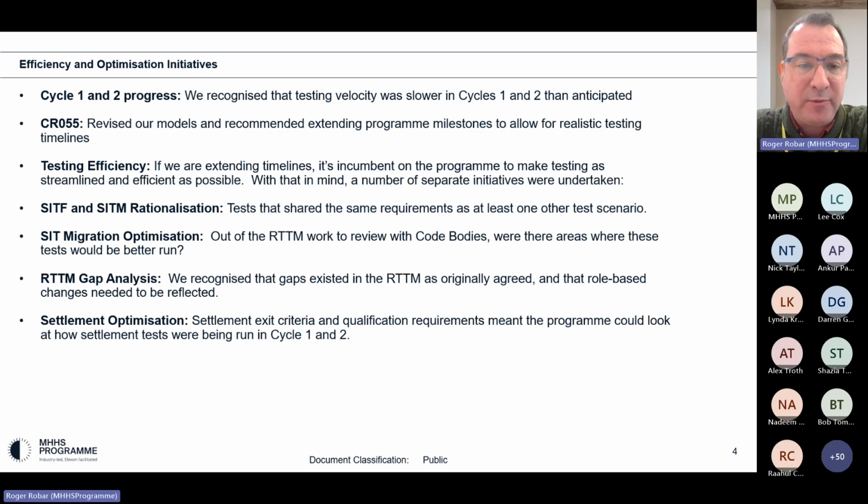This initiative, which was the functional SIT migration rationalization, where we looked at tests that shared requirements with at least one other scenario. We also have the migration optimization. This was out of the RTTM work that we took on with the code bodies that's immediately below. Where were there areas where these tests would be better run?